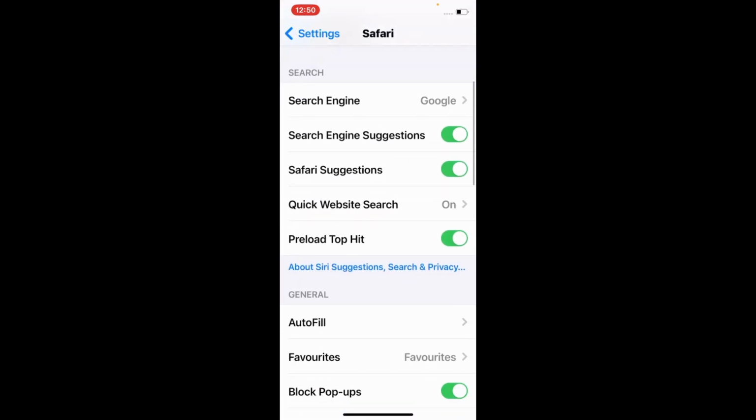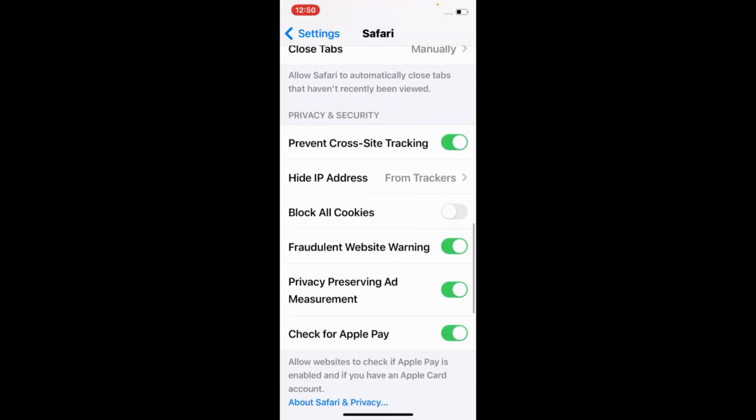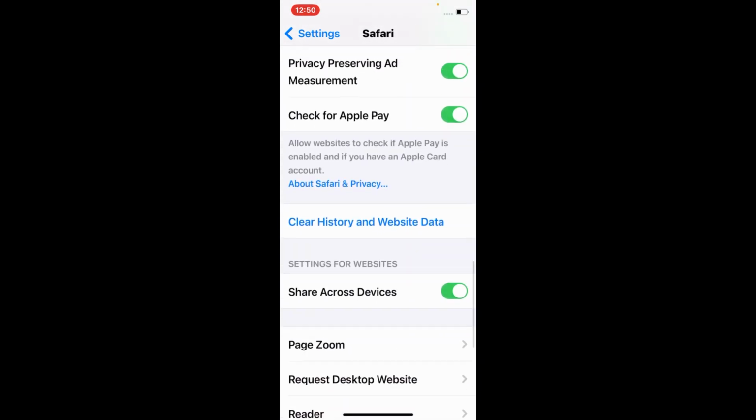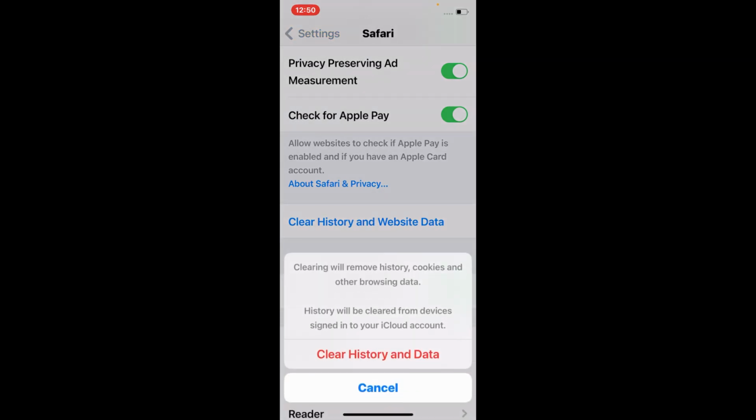Now scroll down to find clear history and website data and tap it. Clearing will remove history, cookies and other browsing data. Click on clear history and data to confirm your action.